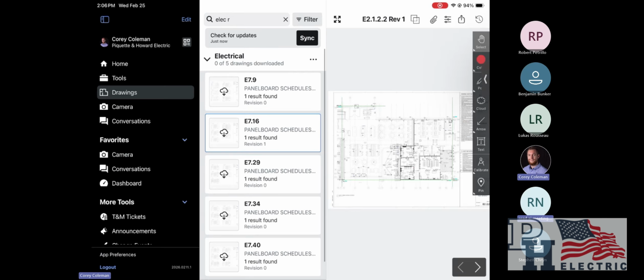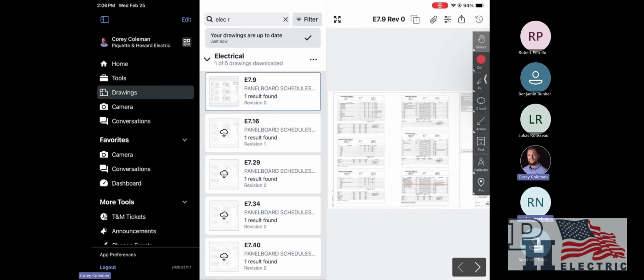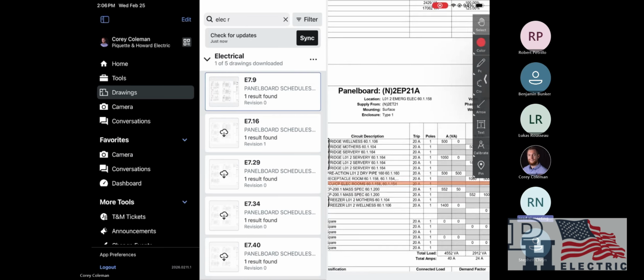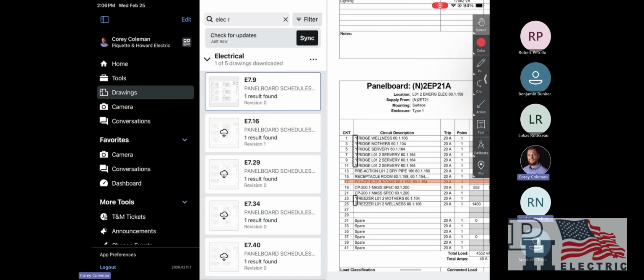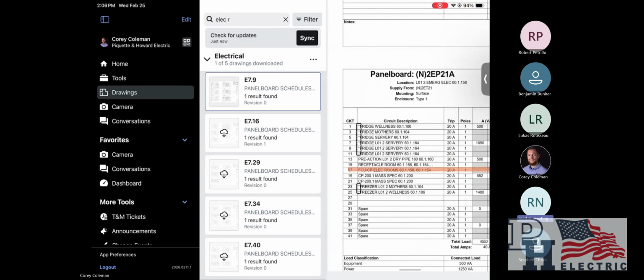Now you can actually see it's found within these drawings, the word ELECR within one of these drawings. And I'll show you highlighted. So see how it says ELEC and then carried rooms. That's what it found for you.